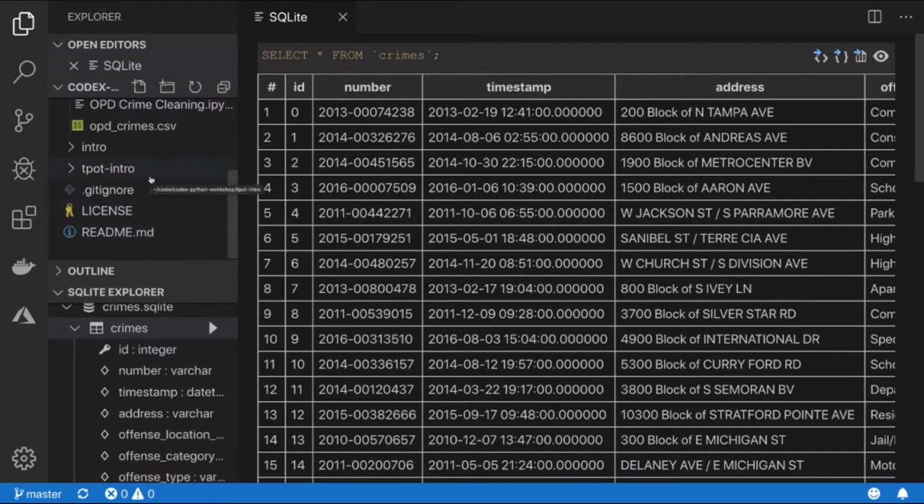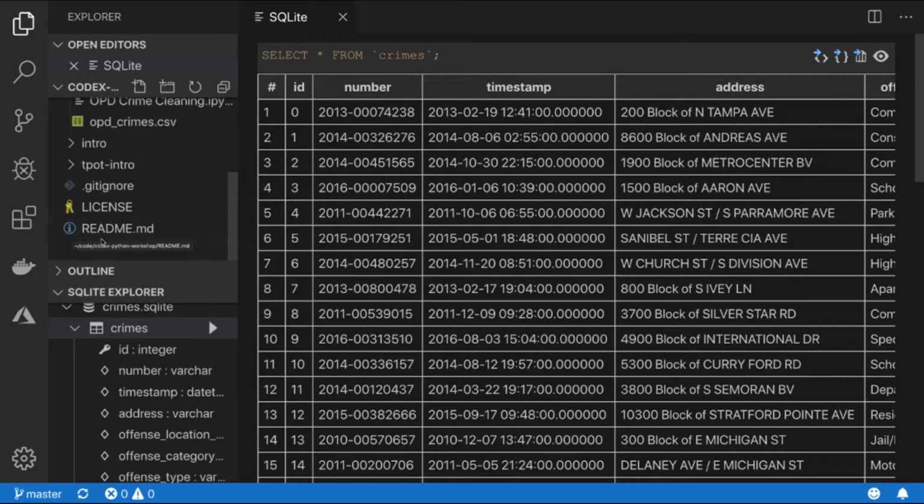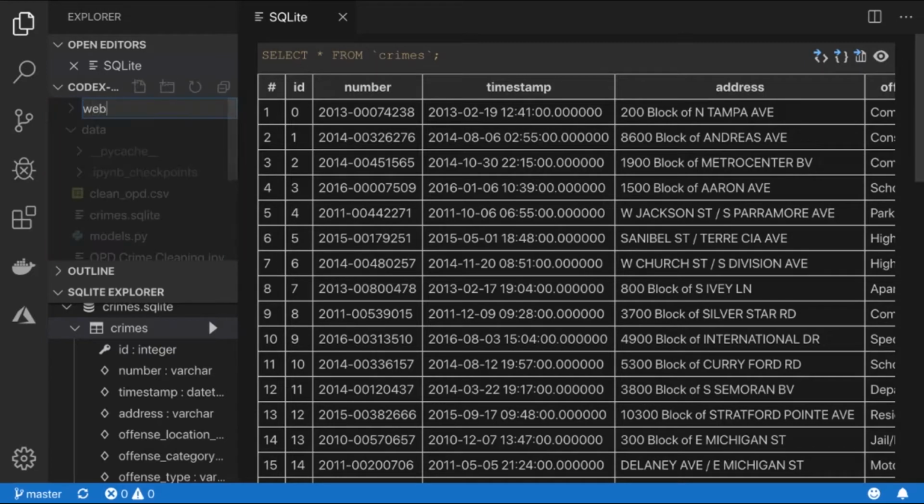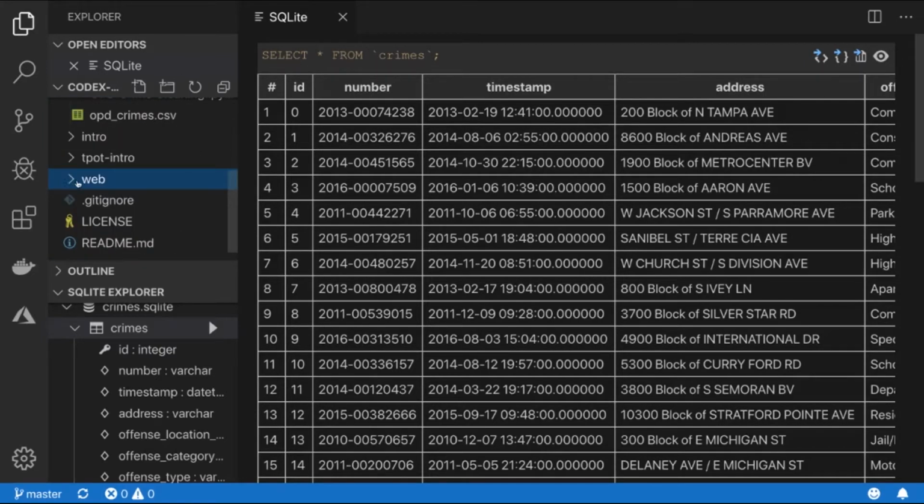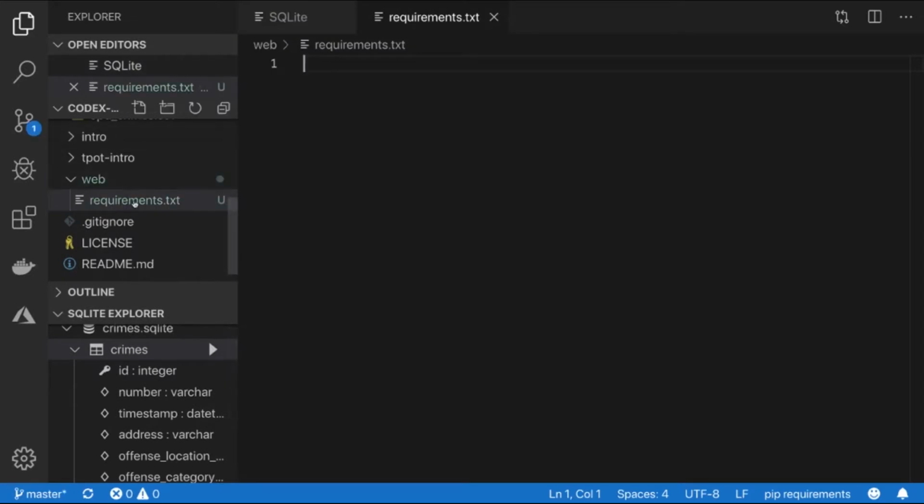The first thing I'm going to do is create a new folder here so we can get started. I'm just going to call it web, keep it very simple. And you guys don't need to put this in here, but I'm going to put it in for now.